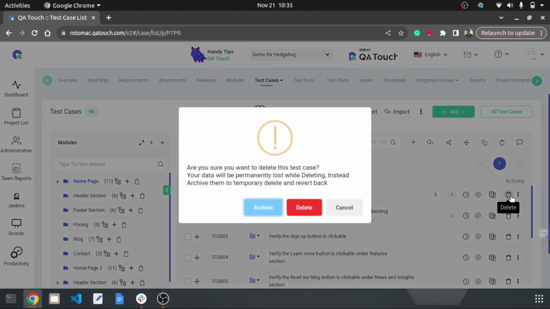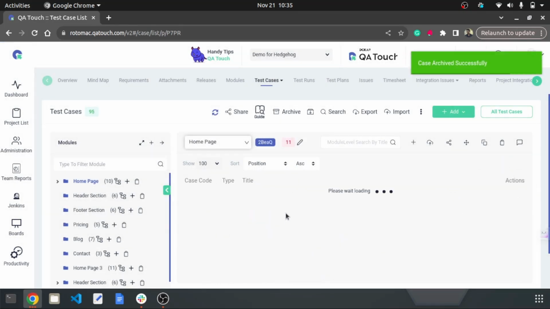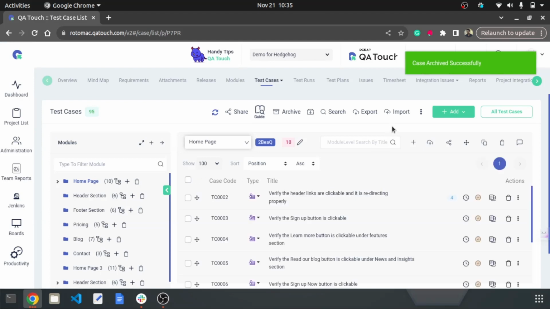Click on the delete icon on the test case. A pop-up with three options will appear. Click on the archive button to remove the test case from the main test case area.